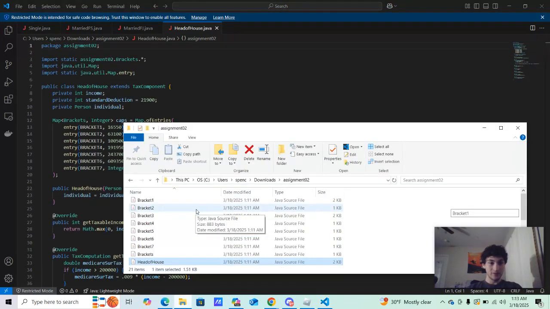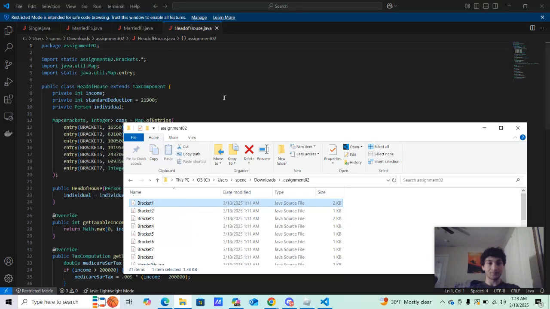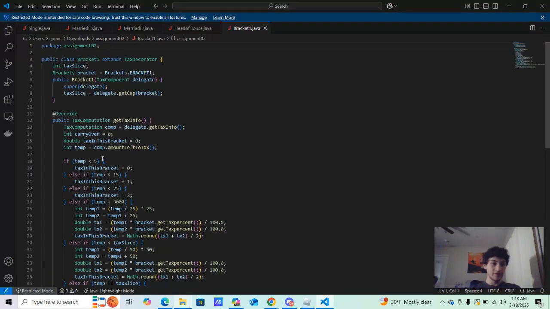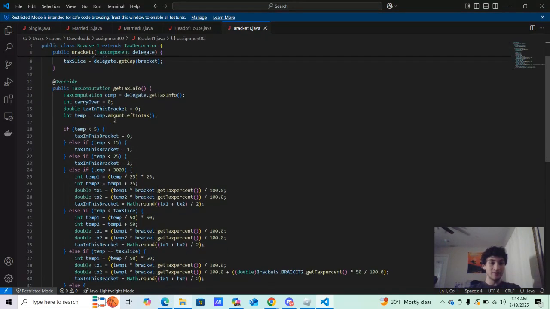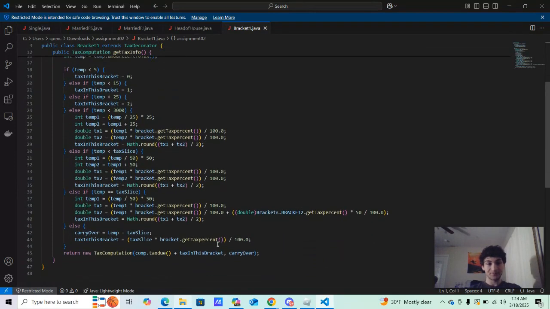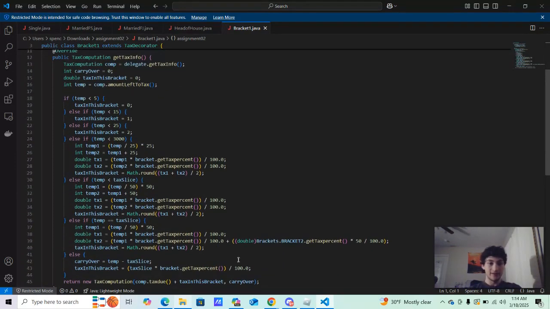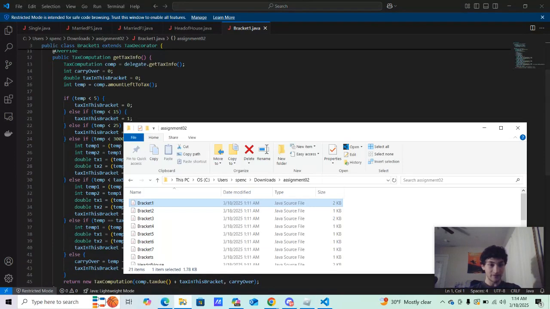Okay, so now we'll go to the actual brackets themselves. Here, there's just a bunch of if and else if and else statements from your leftover income. The temp is your variable for your leftover income, and it's just comparing it. And depending on what it is, you'll have these different calculations done, and they're different for every bracket. Here's bracket 1, and then I'll show you 2.